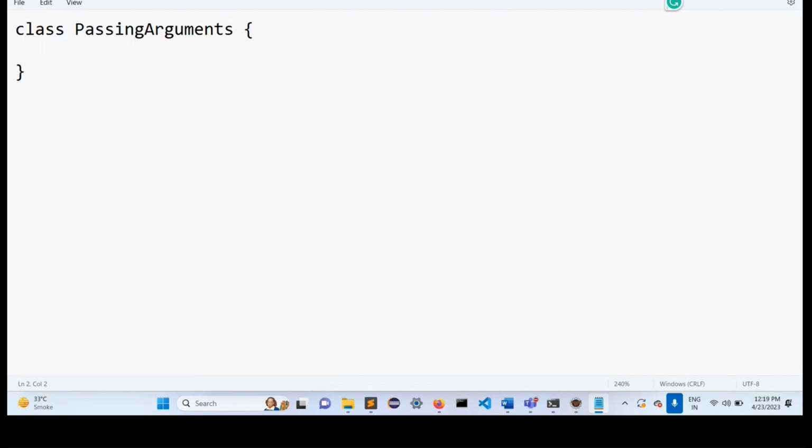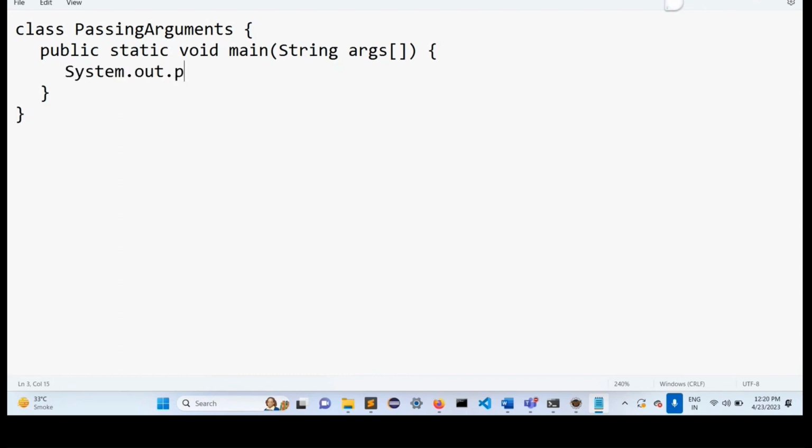In the previous code, we wrote java Hello and Hello World was printed. Now I will use java PassingArguments and then my name. So I will print my name also using the command line argument that I'm sending through. I'm just sending the argument. Now we will declare the main method. This is the method name. Inside this, I will simply use System.out.println.